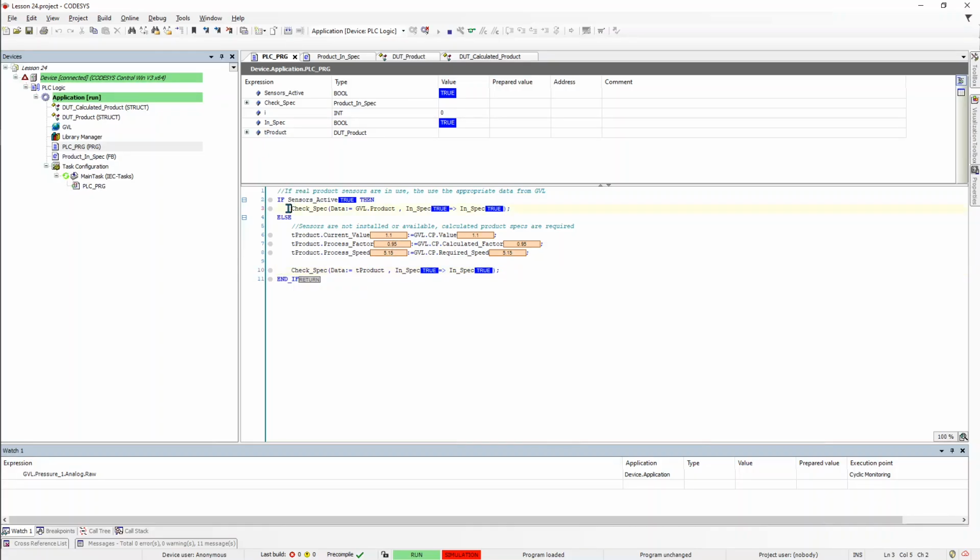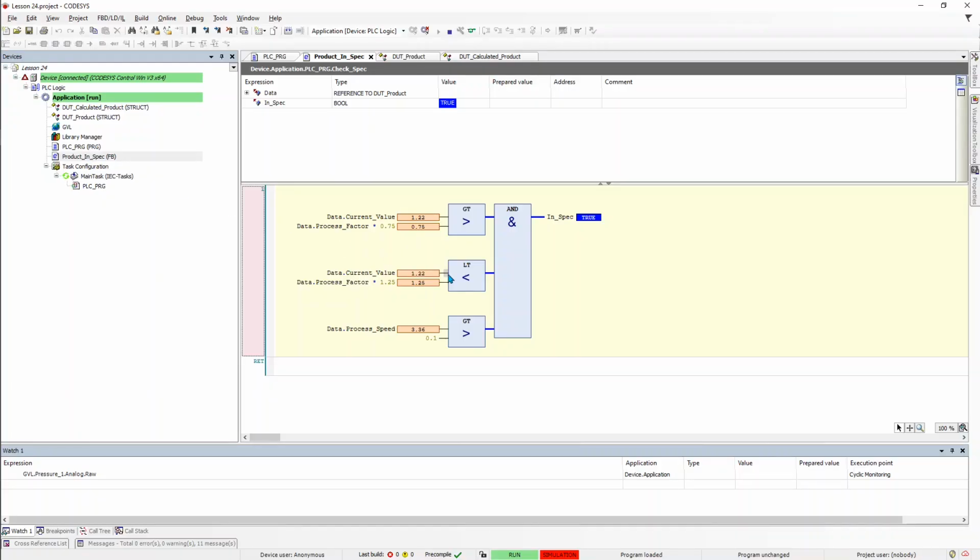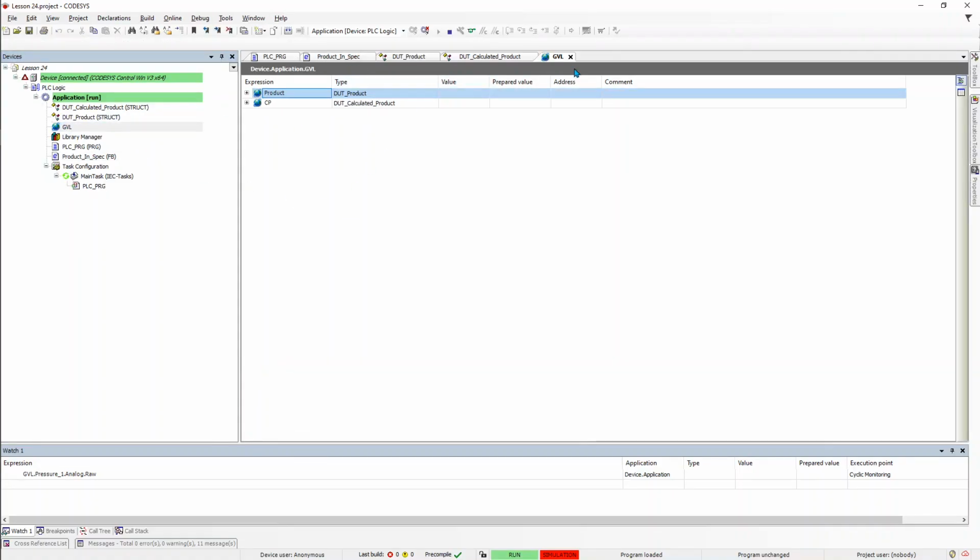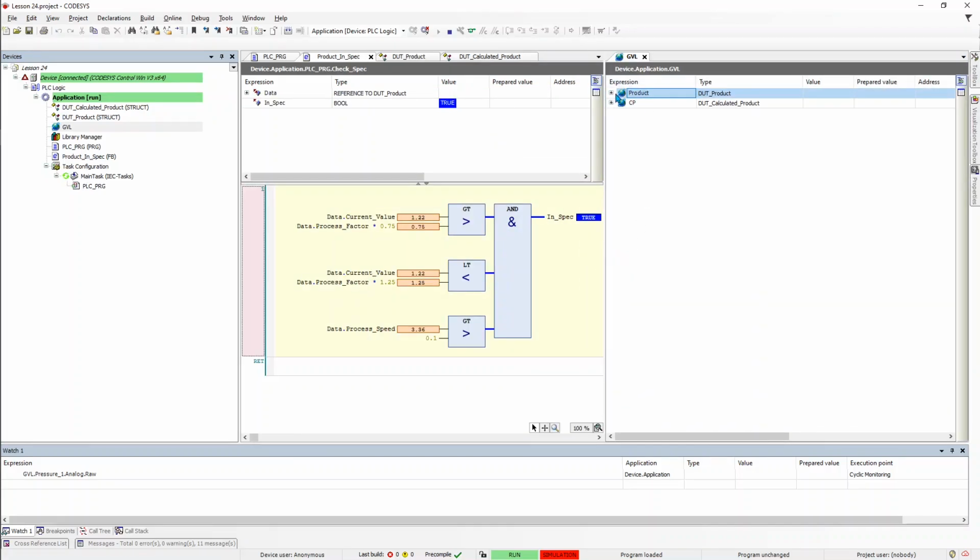So if our sensors aren't active, nothing is populating this GVL product. It's not in this code. This is just hypothetical, that GVL product would be packed full of information from our sensors. If the sensors are off, then we are going to drop to this one, which is a calculated product specs or values, and they will be used instead. So let's have a look inside product spec here. So we're passing information in, and this again is a very crude example where we're just processing that data as normal. Have a look at GVL, snap it to the side.